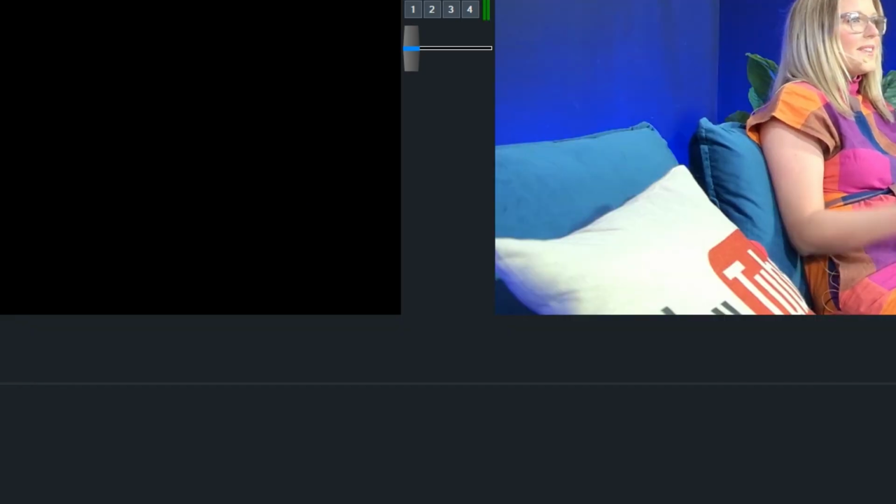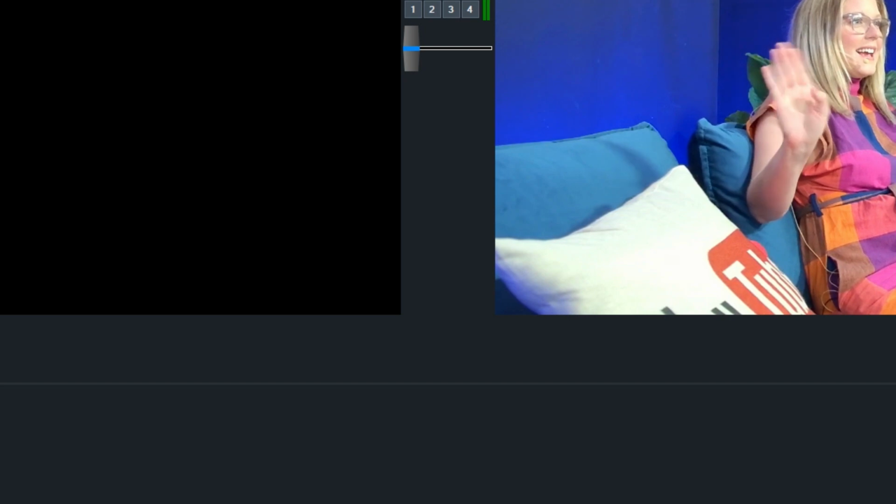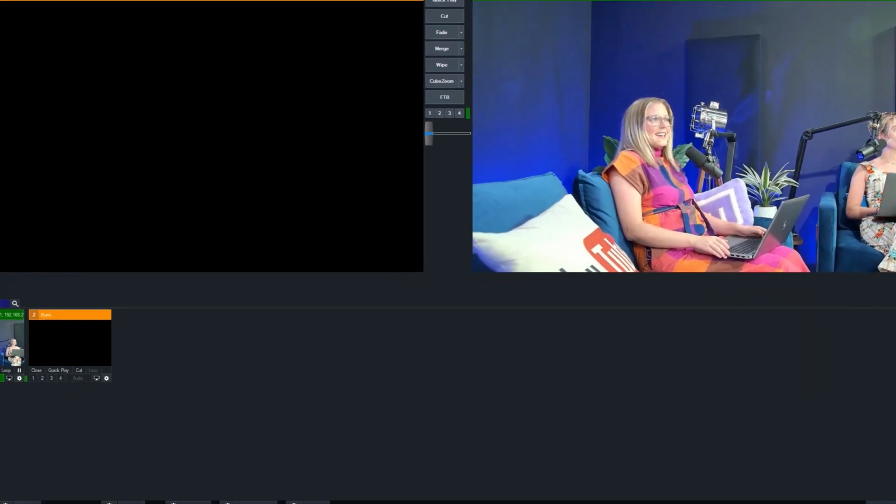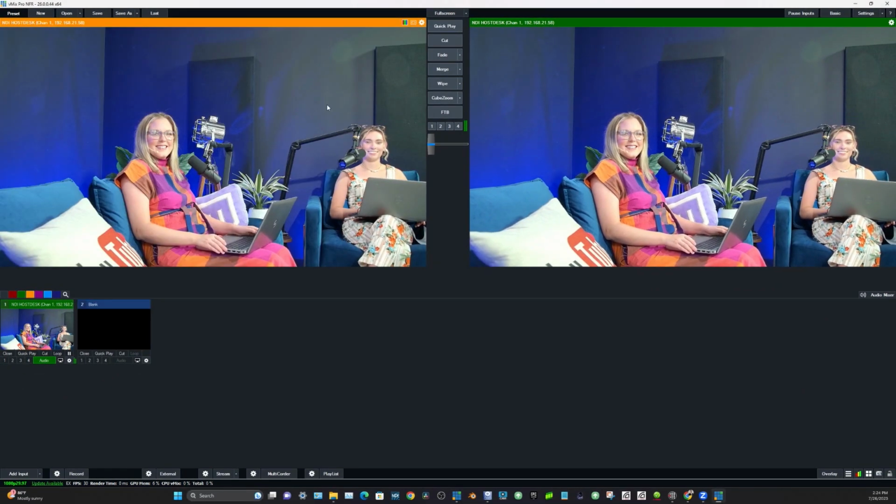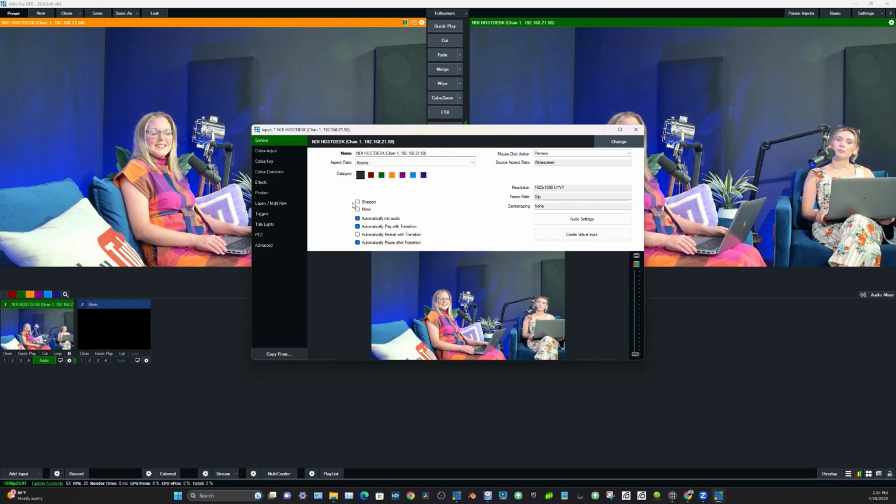Okay. Boom. So this is the NDI camera. Oh, got to zoom it out here. Okay. That's the NDI camera on my desk. And if you double-click that camera in vMix, by the way, I like this sharpen option in vMix. If you guys have never used it, it's pretty good.